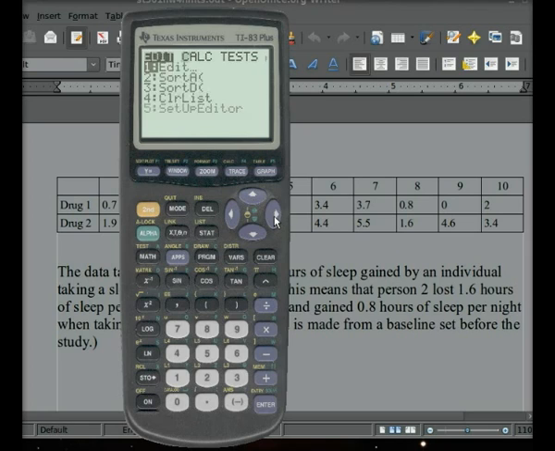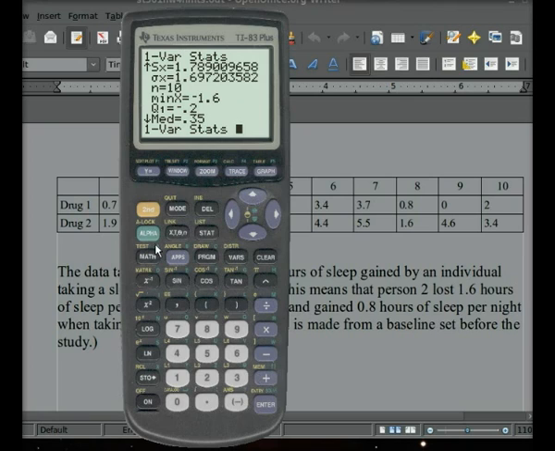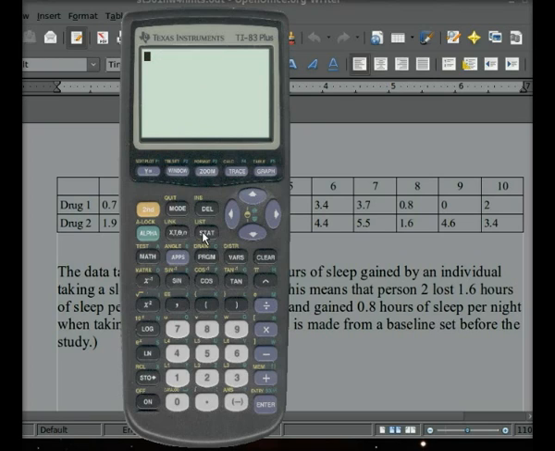If we want to get the stats for the difference, this is where that list 3 is going to come in handy. 1-var stats, list 3. Here's my mean difference, and here's a standard deviation in the differences. So that's how we can get some of the sample statistics.